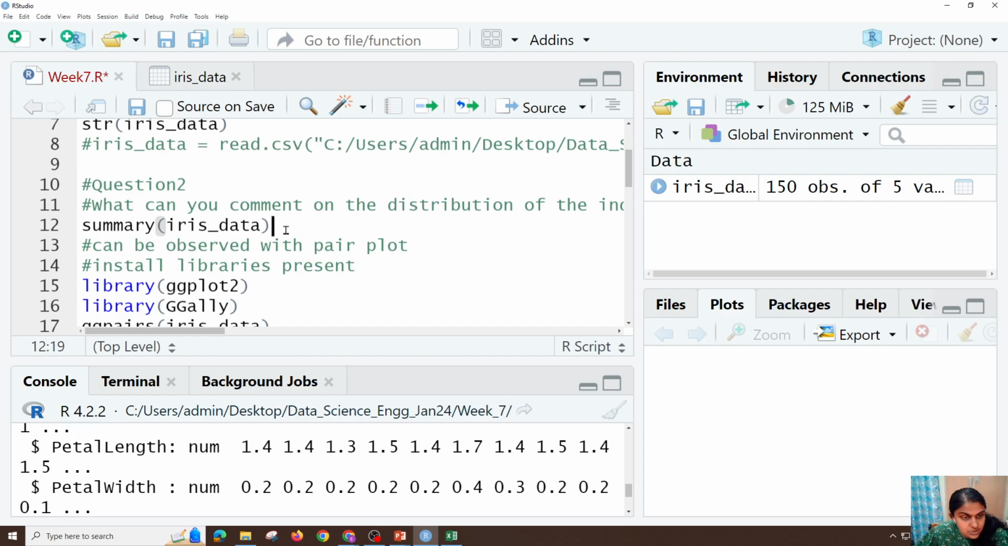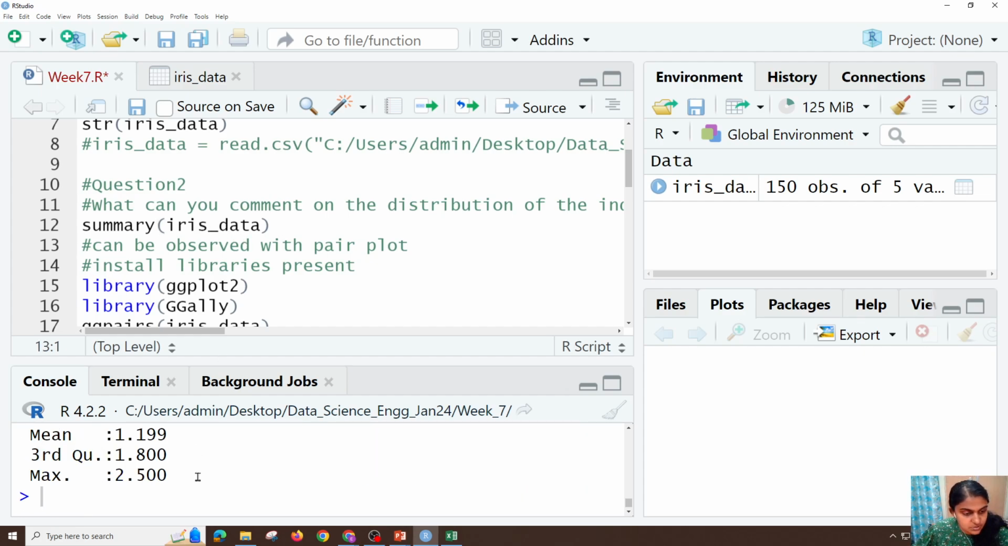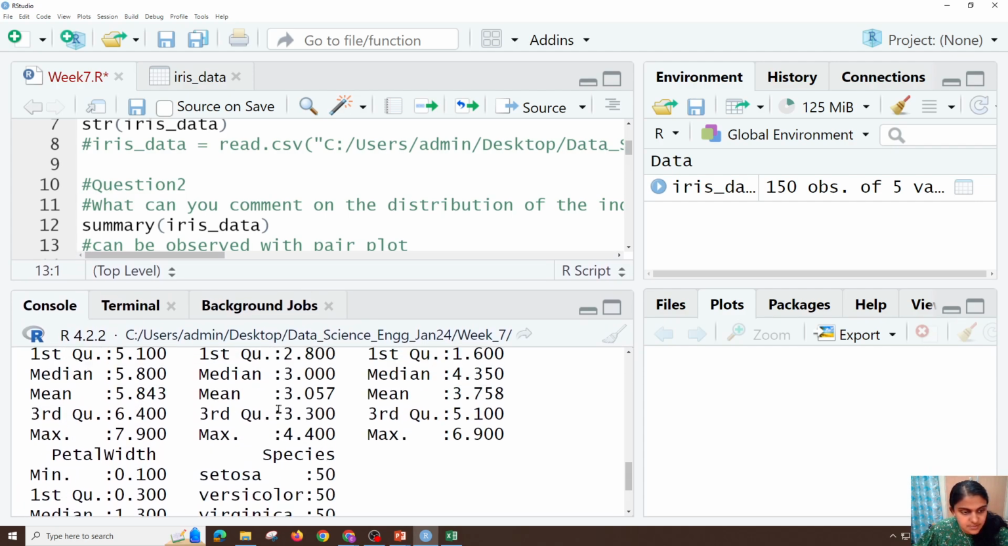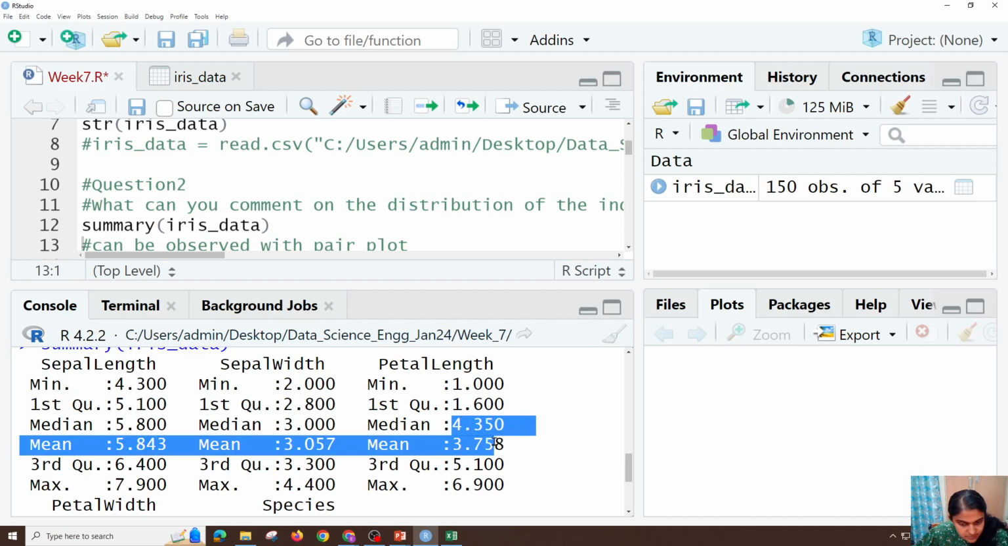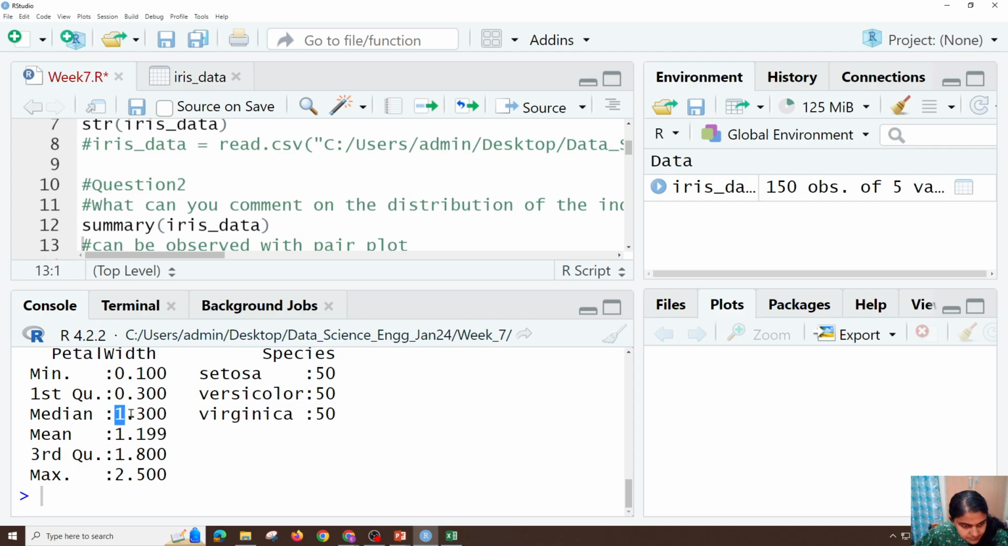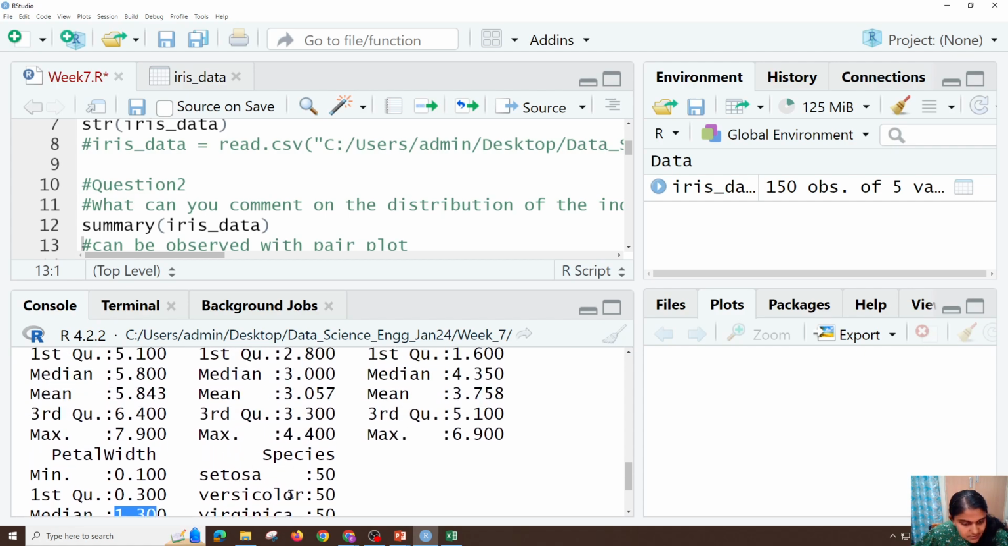For seeing the distribution, there are many ways. One thing you can do is see the summary of iris_data, and from the summary you can see either the mean or median. So I will put summary of iris_data, and increase this figure. Here you can closely observe for sepal length: the median value is 5.8 and the mean value is 5.843. For sepal width, the median is 3.00 and the mean is 3.057. Then petal length 4.3 and 3.7, so there is a great difference. And petal width, median and mean in this way, and species are classes.